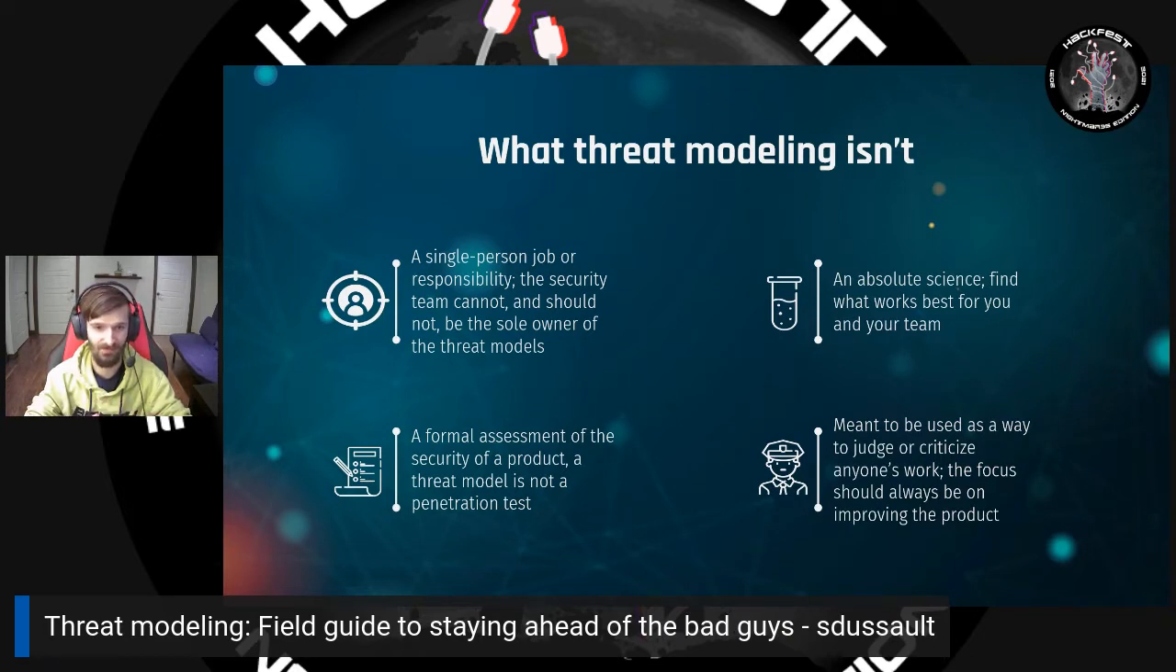So some people will assume that because they went through a threat modeling phase, they don't really need a penetration test, and vice versa. So maybe they will assume that because they had a pen test already, then maybe there's no point in doing threat modeling because they see it as a cost rather than an investment, and they are completely different. And finally, it's not meant to be used as a way to judge or criticize anyone's work.